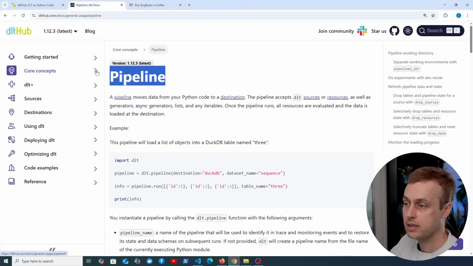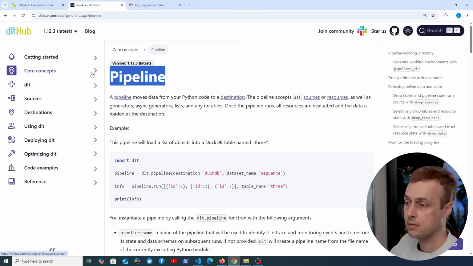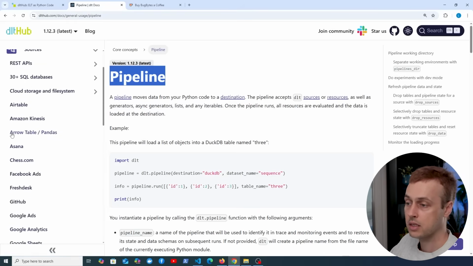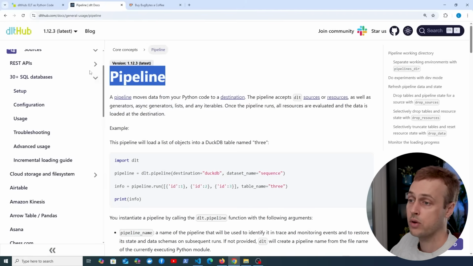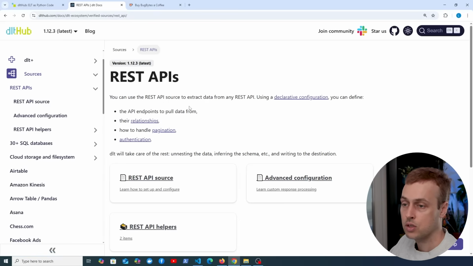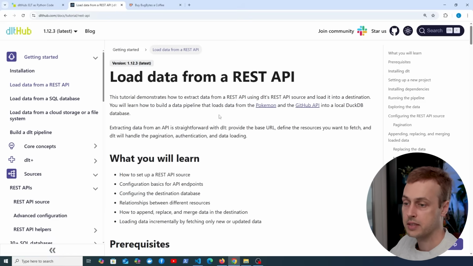If you want to know more in detail about these core concepts of sources, resources, pipelines, destinations, and so on, you can check out the documentation here. But notice under sources, we have a lot of different sources for different platforms. Even things like Asana and chess.com are potential sources, as well as 30-plus SQL databases. So lots of options here. We're going to use the REST API integration. So we have a source here for REST APIs to extract data from a REST API and then load it into a destination. Now if we go to the getting started, we can see a page on loading data from a REST API. And this is going to use dlt's REST API source.